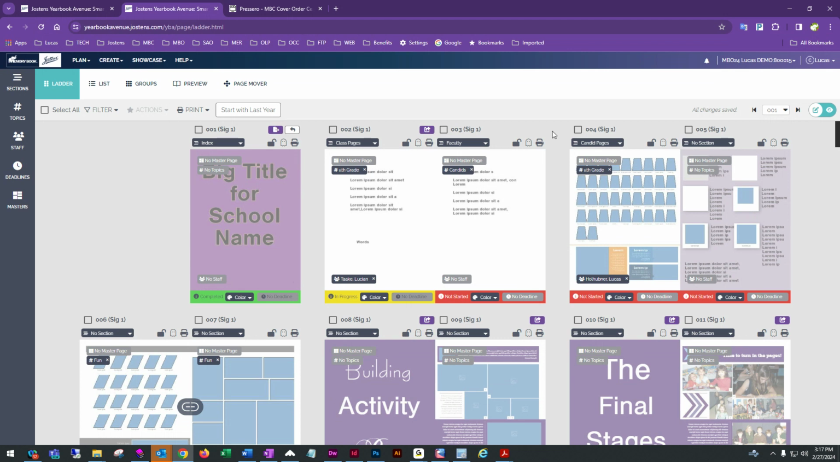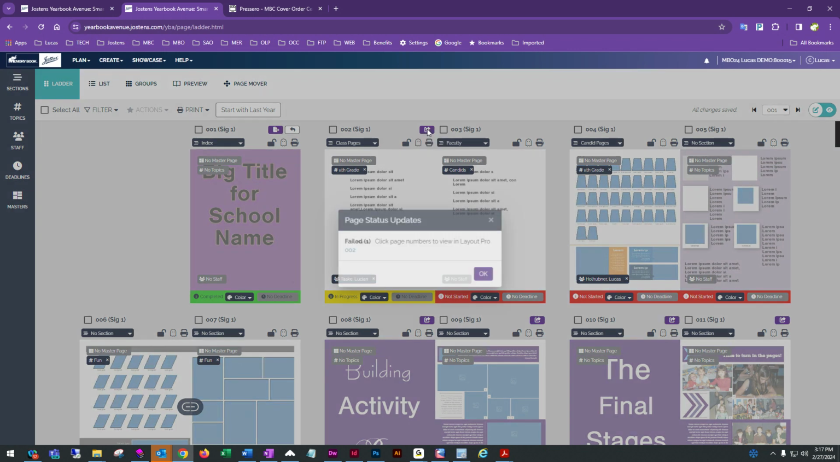Now, another neat thing is if you're here in the page ladder, you can also complete and submit pages here as well. So with my page, this page right here, I don't have much going on to it, but there is a little complete button that's up here. So I'll hit complete there.